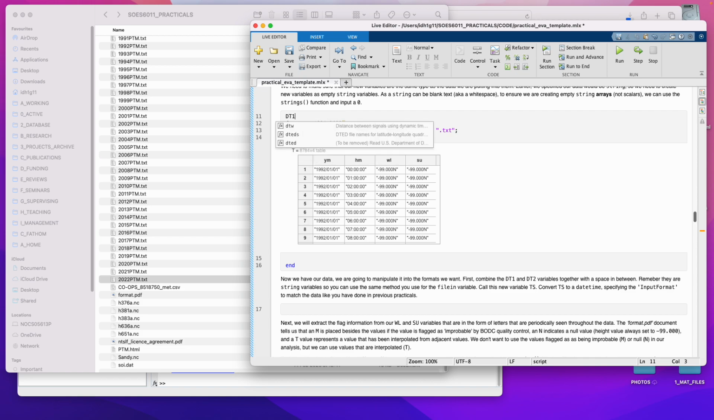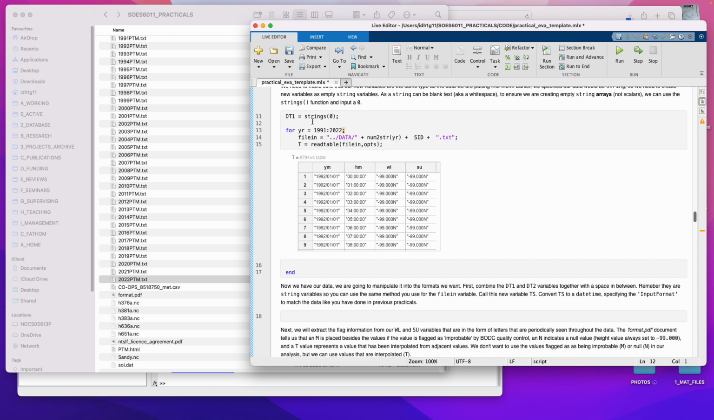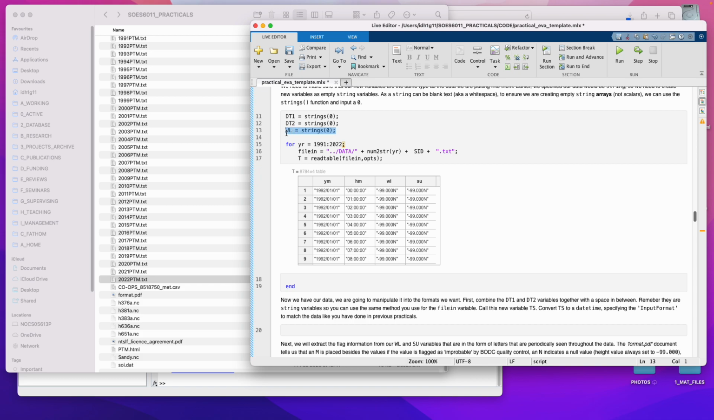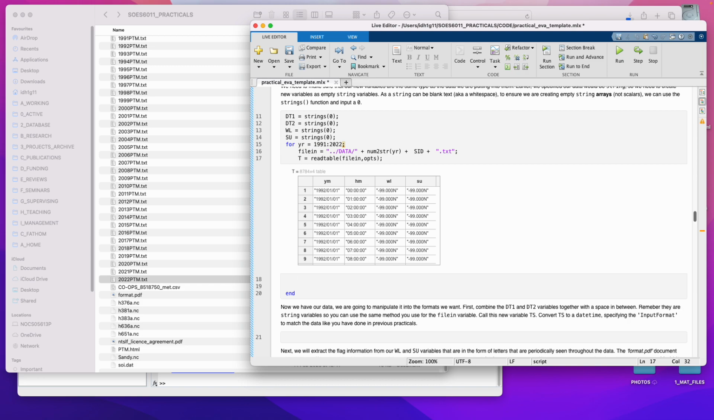So I'm going to have 3 variables that I set up. These are going to be strings to start with, and I'm just going to give them a value of 0. So this is going to be the date, this is going to be the hours, minutes and seconds, and then I'm going to have the water level, and then I'm going to have the surge. Okay, so now what I can do is, each time I load in this data, I'm going to add it to the end.